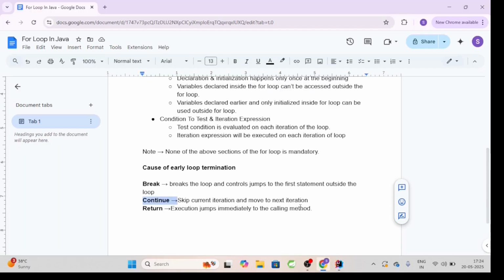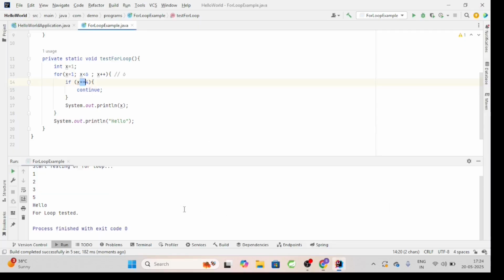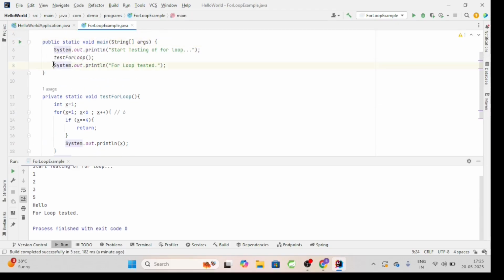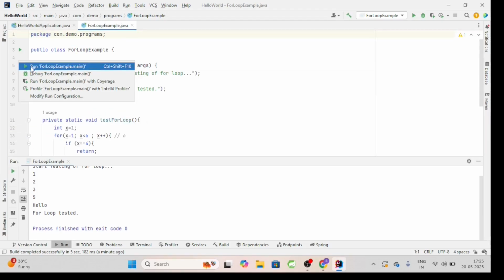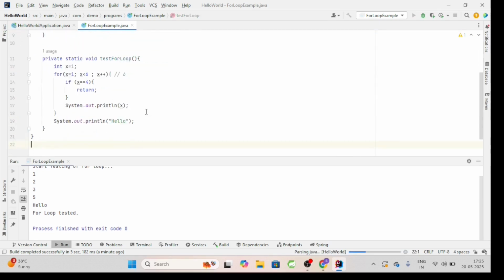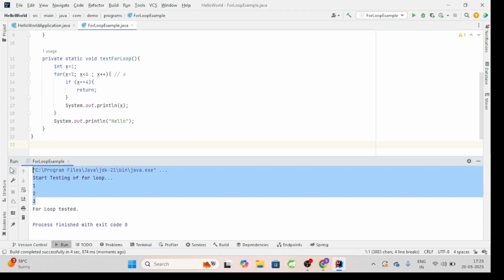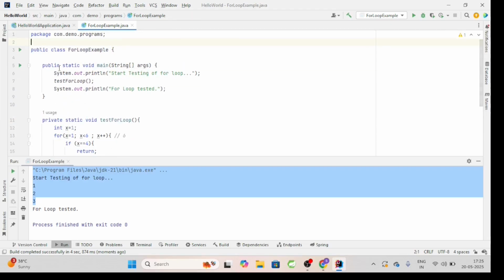Now we have the return statement. Whenever we write return, the control jumps immediately to the calling method. So now I am telling, when x is equal to 4, return. So it will return the control immediately here. So it won't even print this hello in that case. Let me run this code again. It will just print 1, 2, 3. In this case, it has not even printed hello, and the control has jumped to the calling method and it has printed for loop tested.